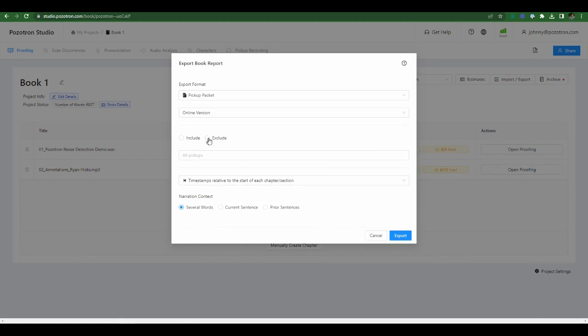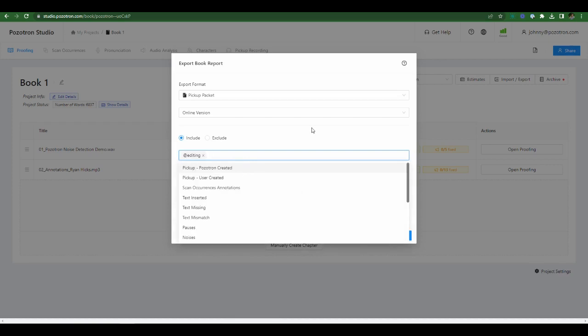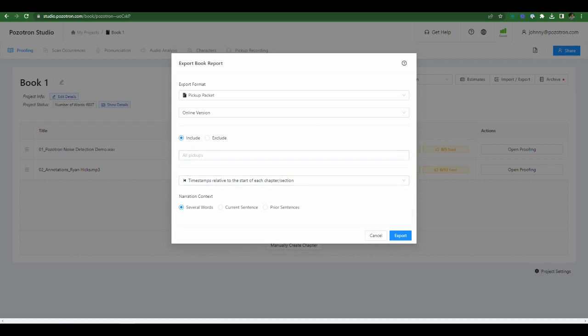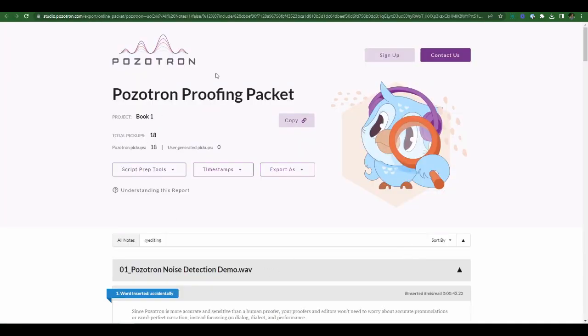So I can include or exclude certain tags. So if I only wanted to include those pickups that were marked editing, I can do that. Or I can just have that be gone. It'll include all pickups. I can change the timestamps, and I can also change the amount of context that should be surrounding each one of these pickups. Usually current sentence or several words is fine. Prior sentences will give you a lot of context, so use however you'd like. But just hitting the export button here will generate a pickup packet.